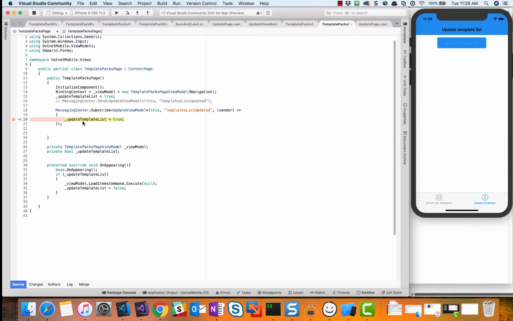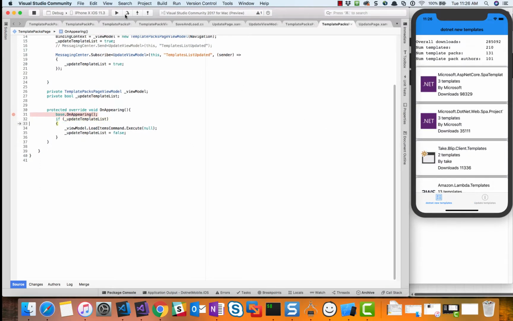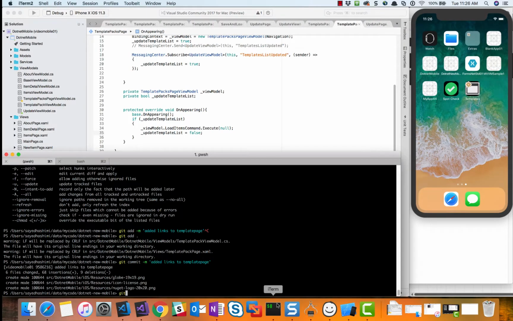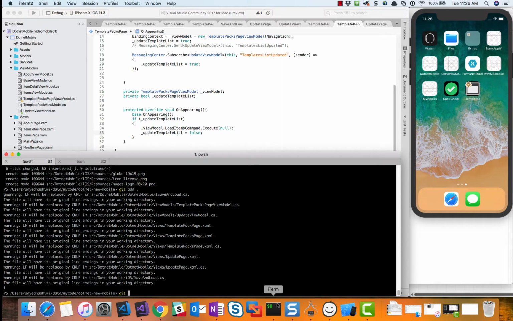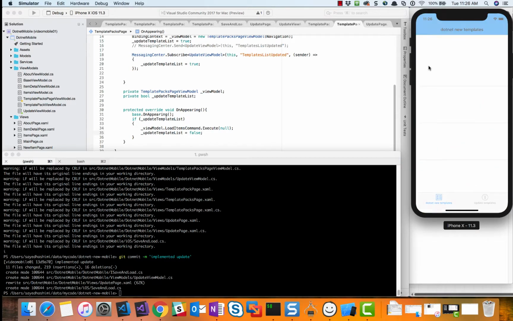So now it sets it to true, and then when we go back to on appearing, I will reset that back to false. So now on appearing, okay, and then we reset it back to false, and then it will not reload until we go back and do that process one more time. Alright, let me make another commit here. Let's run it to see where we're at, basically, see what else is left to be done.